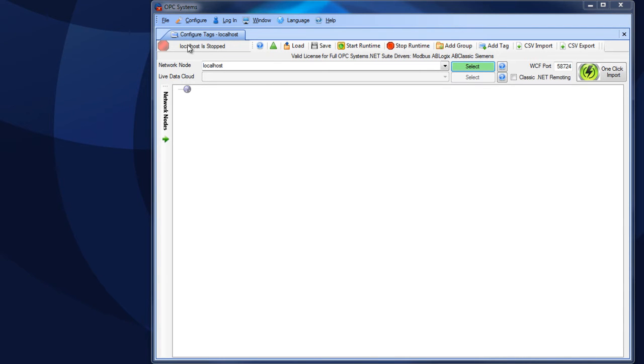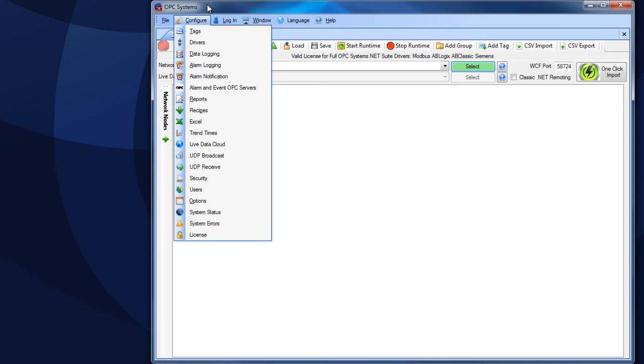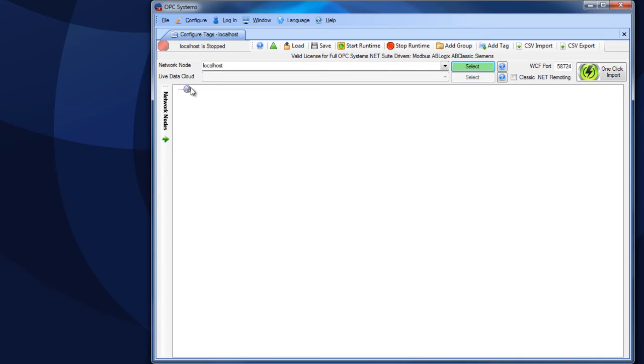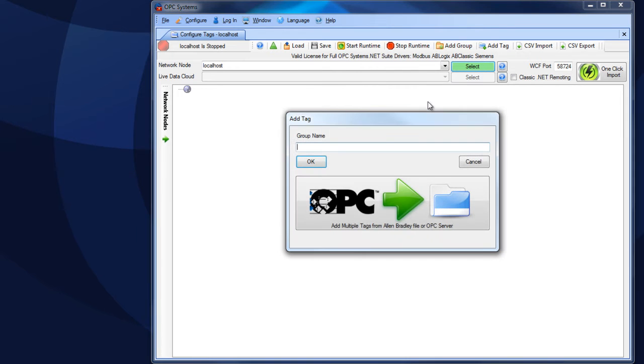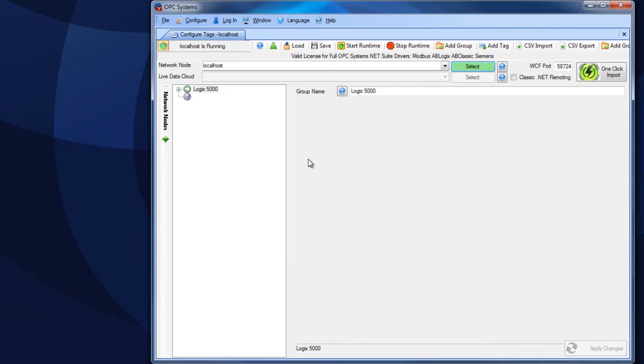So we have the configuration tool for OPC Systems open, and we've selected Configure Tags. I'm starting with a blank group here, and we'll add a group to import our RS Logix 5000 tags in. So I'll give a group name of Logix 5000 and select OK. Now we have our group. We can go over and select one-click import.